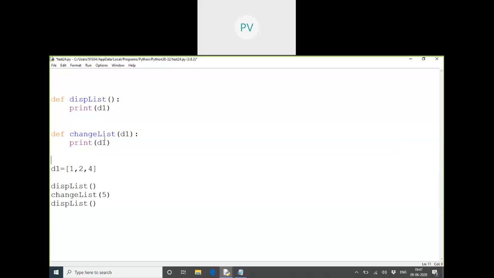Which D1 is it talking about? Now just see, this is a list object. There's only one list created. One list object is created in the heap area, okay? And it is referred to by which variable? D1 global. D1 is a global variable pointing to this object.